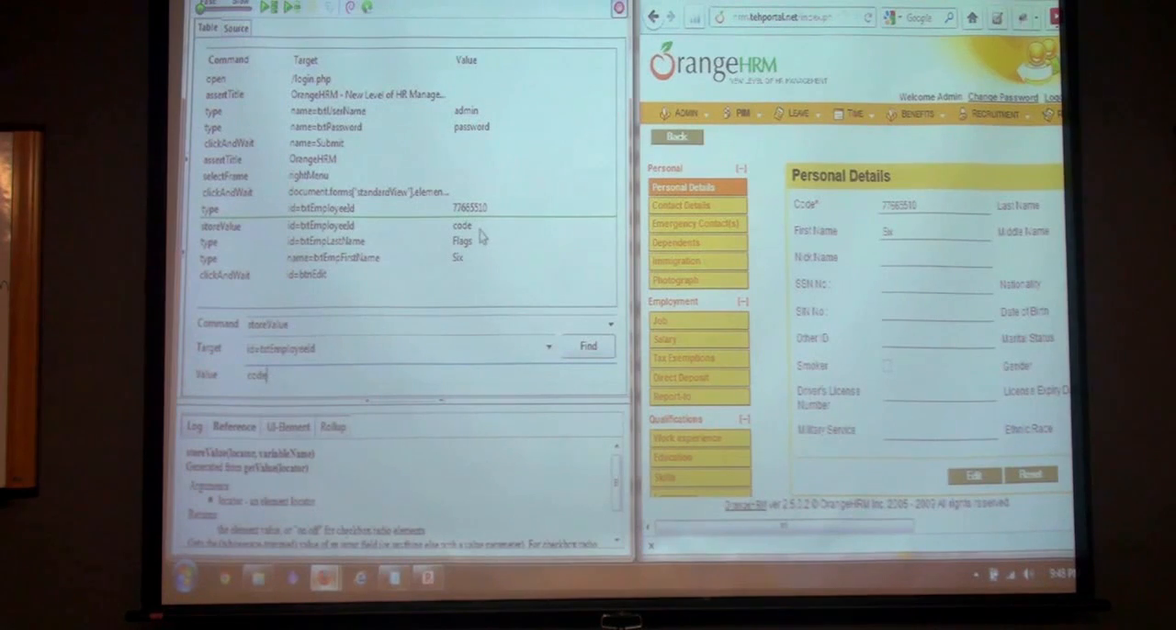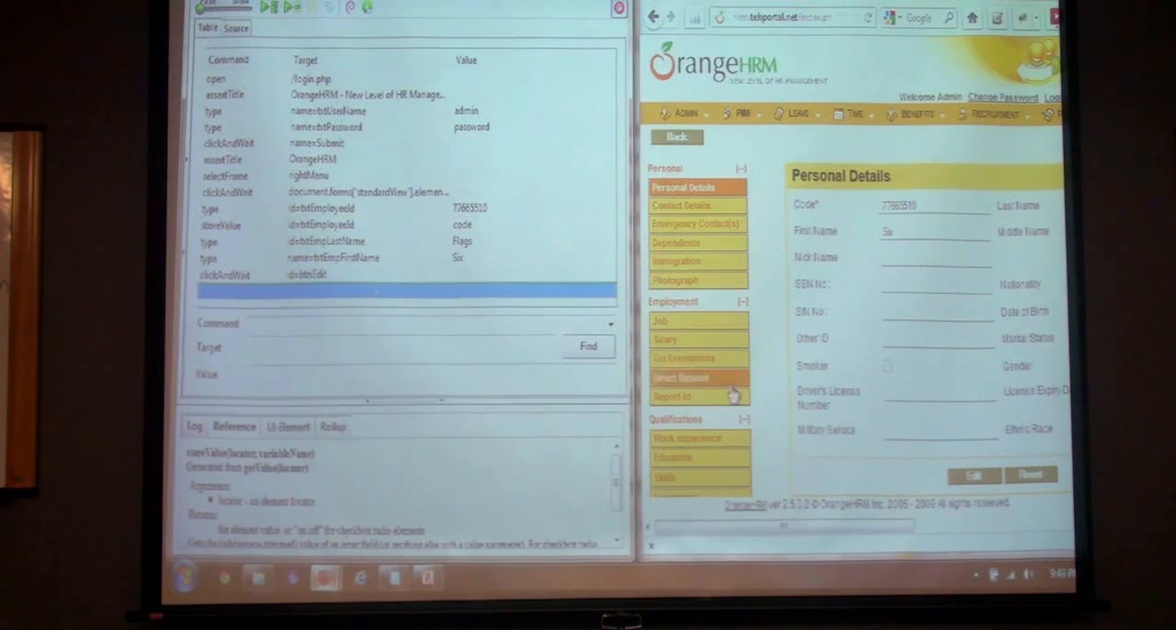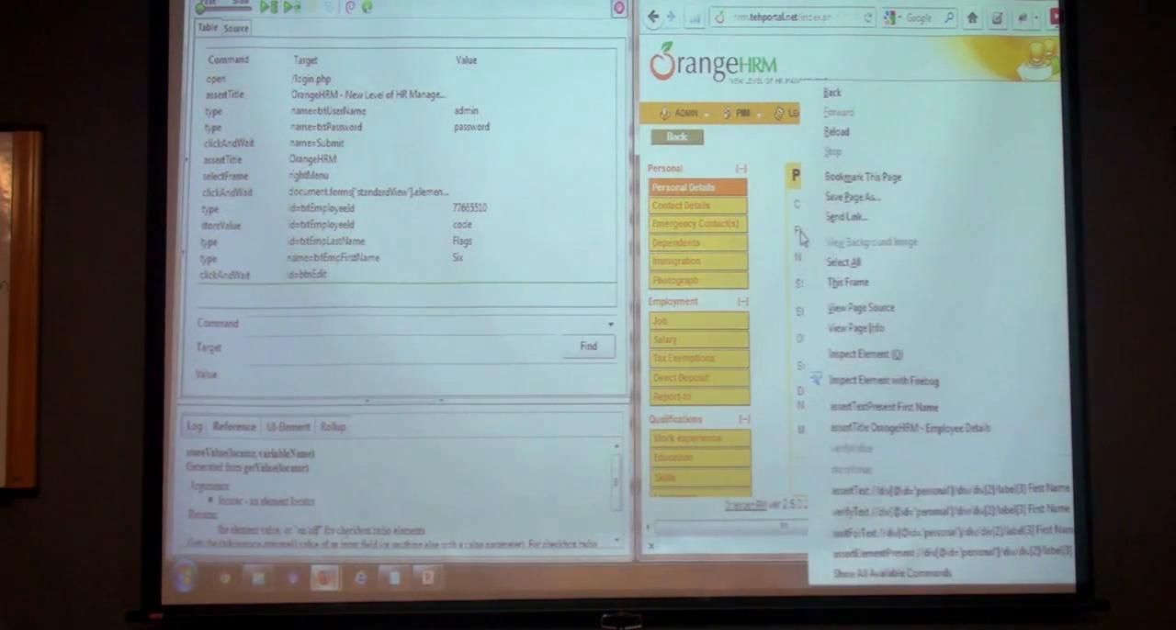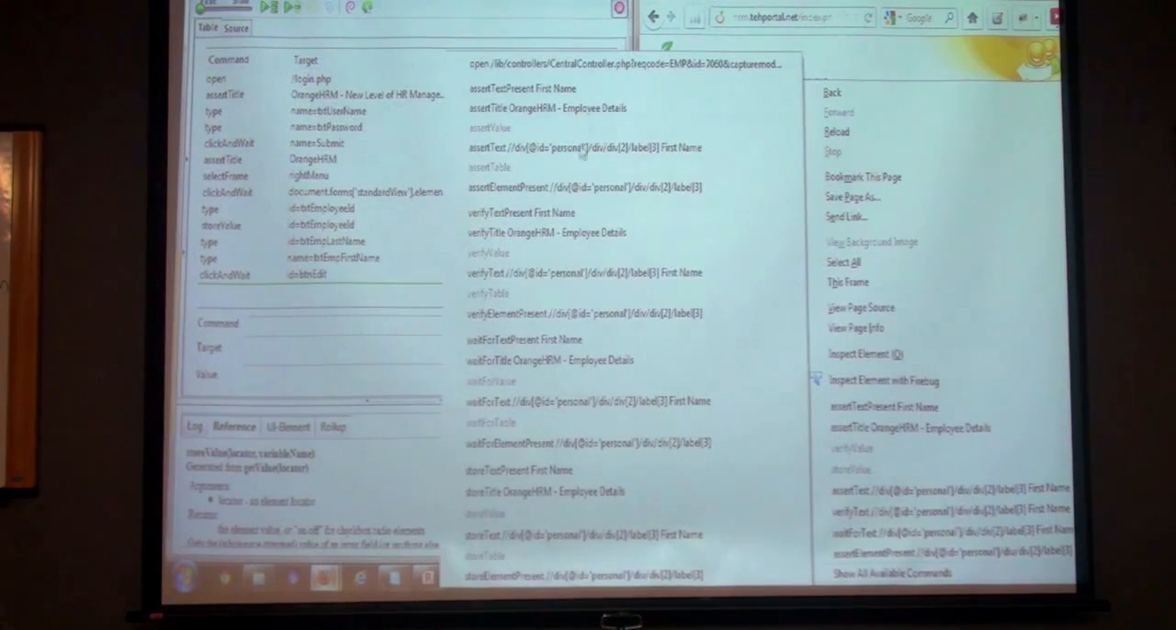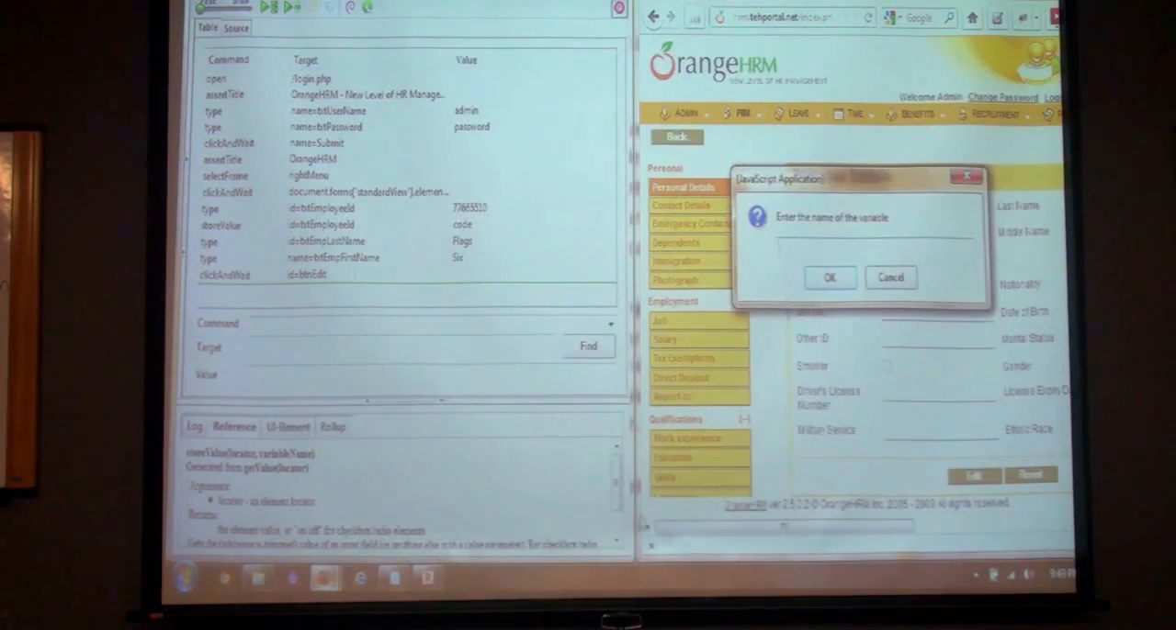I'm going to demonstrate again. You're going to right-click, and then you're going to do store value. I'm just showing you. In this case, it's store text. You're going to do store value. Everybody understands? And when you click it, something like this will pop up, and you're going to say code in here. Remember, I'm going to do this again, and I'm not going to accept that next time.